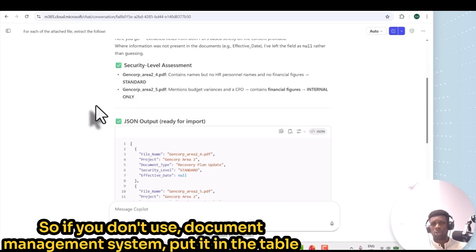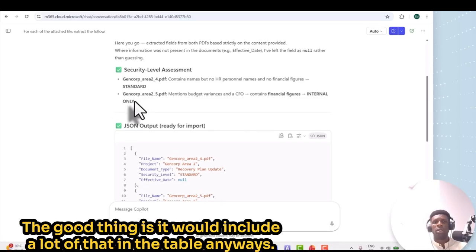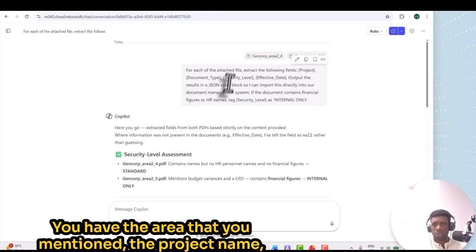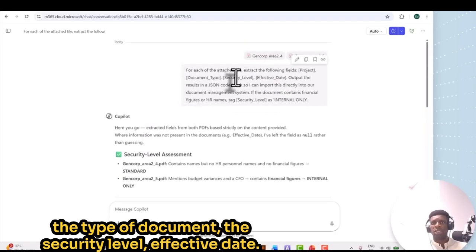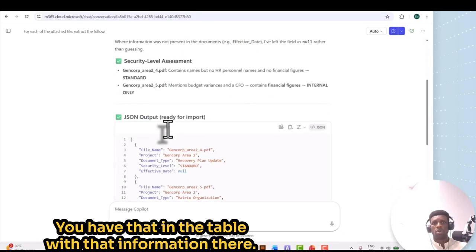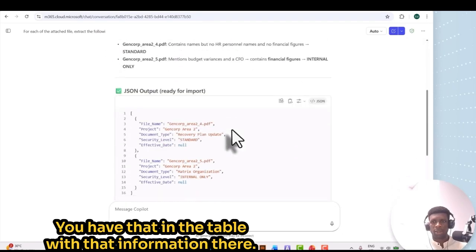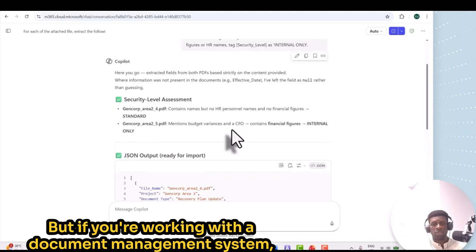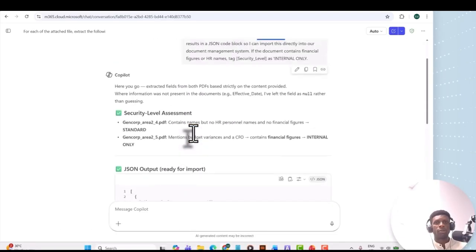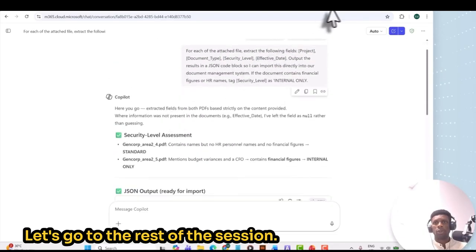So if you don't use a document management system, put it in the table. The good thing is it would include all of that in the table anyway. You have the areas that you mentioned: the project name, the type of document, the security level, effective date. You have that in the table with that information there. But if you're working with a document management system, then the JSON output is better. Let's go to the rest of the session.